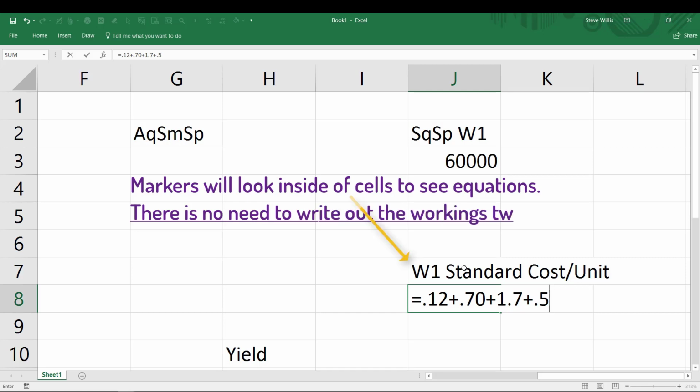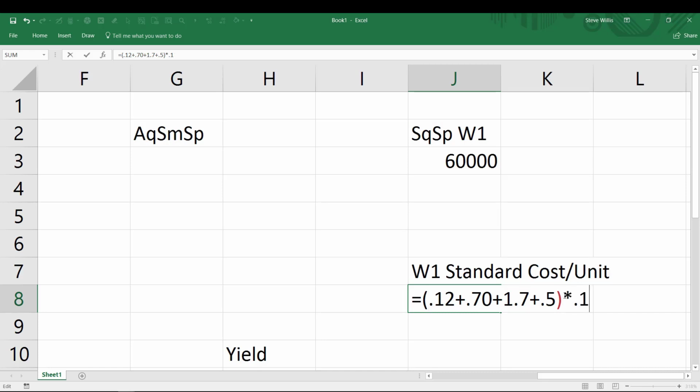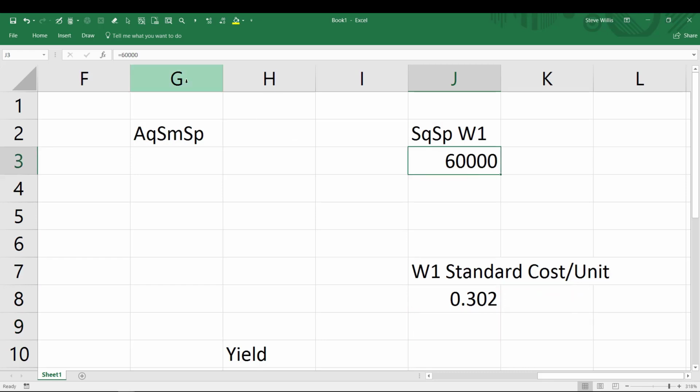We see that standard mix 0.1. So now we can just multiply all of this, save a little bit of time, times 0.1. Everybody good with that formula? And there we get 302. Okay, so that's going to be equal to 60,000 cakes multiplied by what, everybody? Multiplied by this working. Okay, there we go.